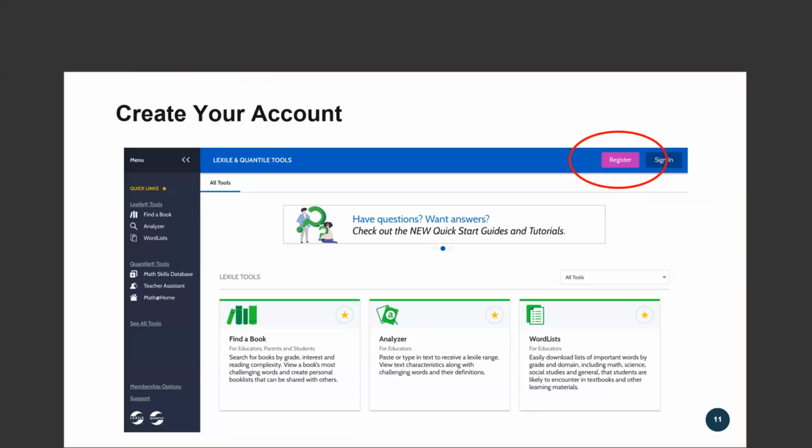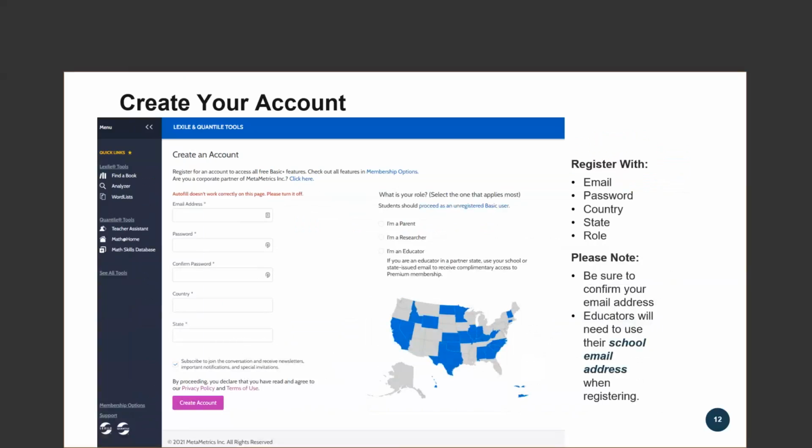So you'll see again, the first thing you'll want to do is register your account. You'll see that purple button up near the upper right-hand corner of the main page of the Lexile and Quantile Hub. When you click on that purple button, you'll see that to create your account, we ask for just a couple of pieces of critical information. The first is your email address.